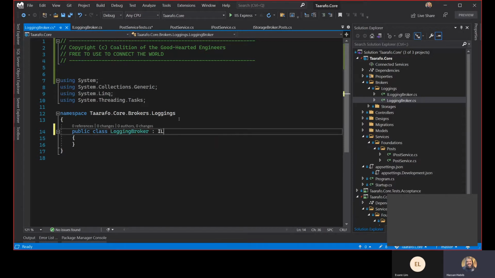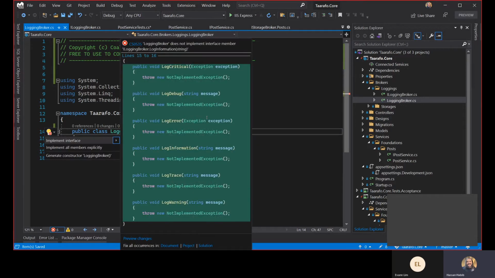I'm going to go ahead in here and say ILoggingBroker. See, it's very smart. It knows how to implement this. But if I do Control period in here, it's not that smart. If I do Control period, oh wait, no, it does honor. See, Visual Studio 2019 didn't really honor the order.